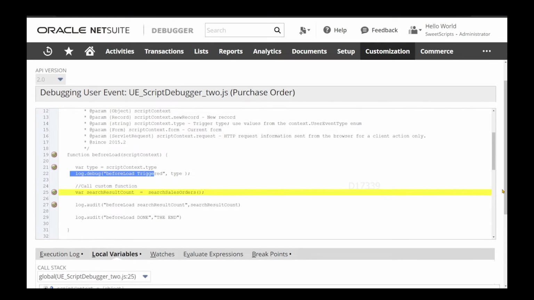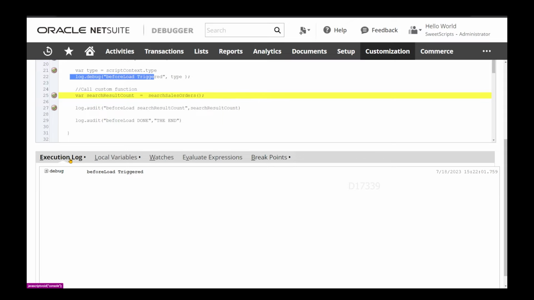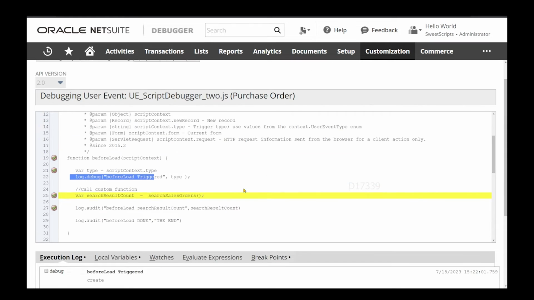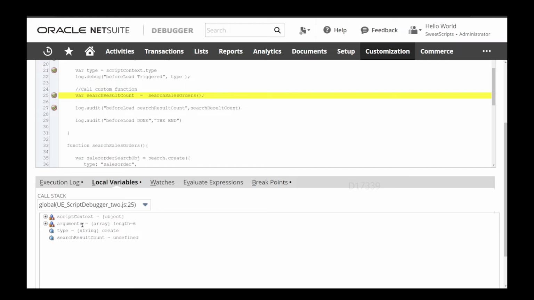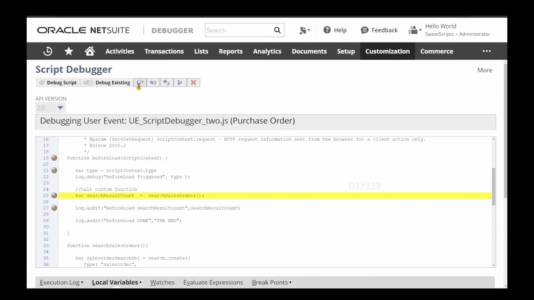If I scroll down at this point and go to the execution log, we can see one log which is before load triggered, where we have logged the type, and we can see the type as create. And if I go to local variables, you can see the type has now changed from undefined to create because the variable now has the value create. And if you clearly notice, search result count is still undefined because we are still paused at line 25. So I'm going to click step over to continue this execution.